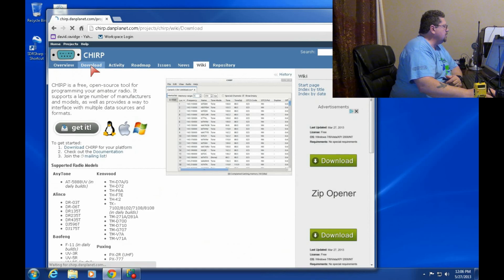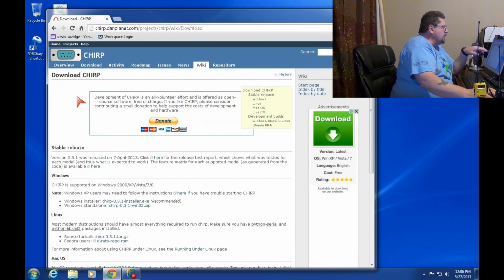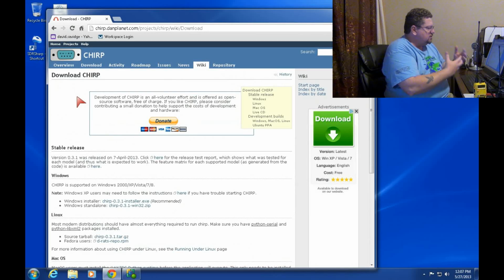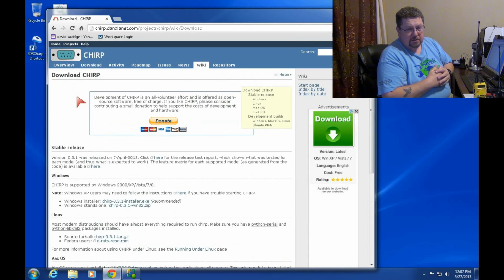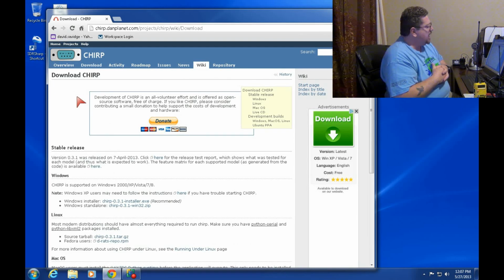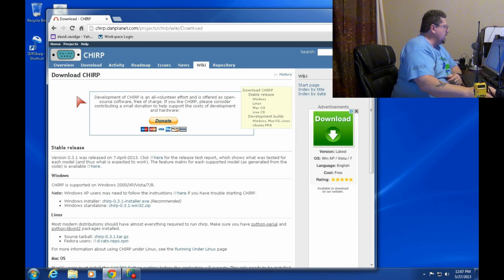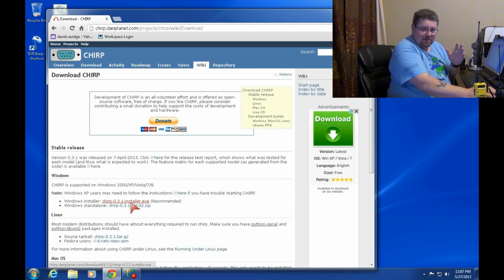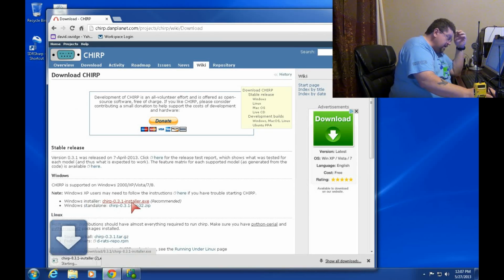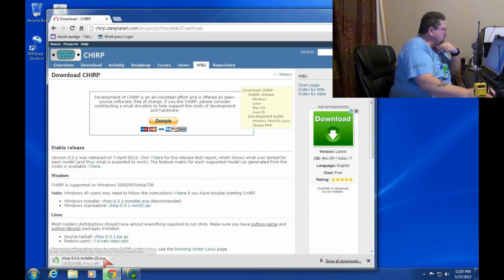I'm going to go over here to the download page, and like I say, this is free open source software. Those guys put in a lot of time and effort to make this thing right, so if you would, go ahead and donate a little bit of cash to them. I'm sure they would appreciate that. Let me go down here under the Windows area. I'm going to download their current version as of this date, which is 031. I'm going to click on that, and it's going to download the installer down here at the bottom. You'll see that installing.